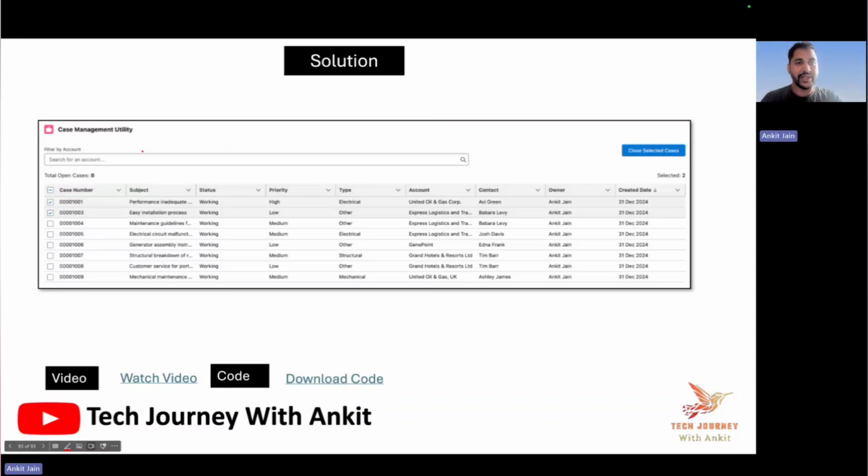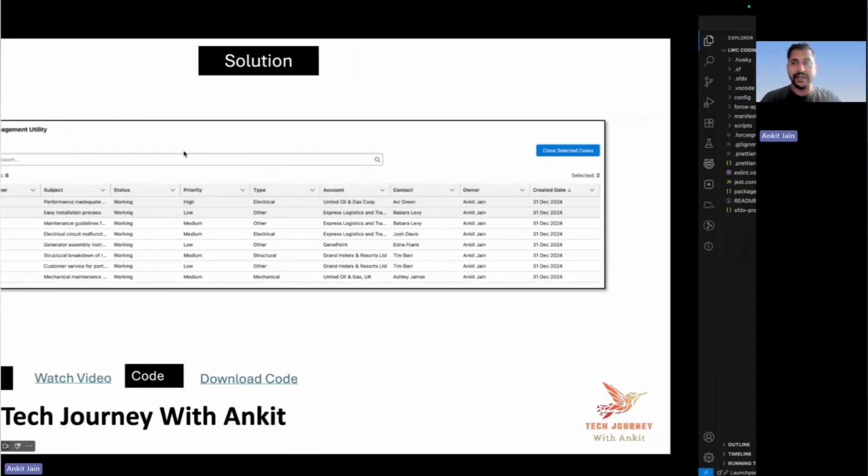By the end of the session, we will be building the component something like this, where there will be a provision to filter the cases by account. There should be a provision to select multiple cases, and after clicking the button, we are showing how many cases have been closed as well. So the user can click on this button and close the cases too. I will go and start building this component.